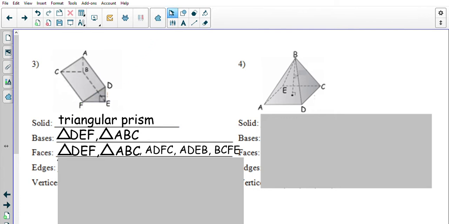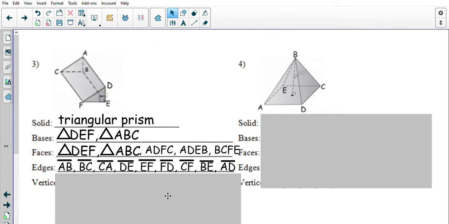Just like our last triangular prism, we have 9 of those. So go in an order that makes sense so you don't miss any. So I'll do these in blue. We've got AB, BC, CA, DE, EF, FD, and then the ones that connect them. So it looks like we have CF, BE, and AD.